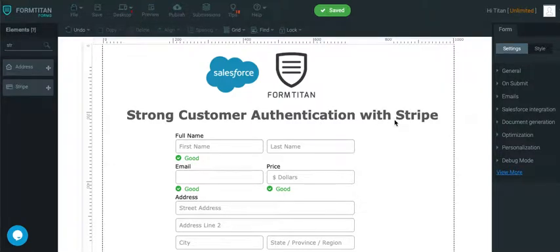FormTitan video, and in this video we'll show you how the SCA authentication with Stripe integrates, the Strong Customer Authentication with Stripe, and how to enable it.